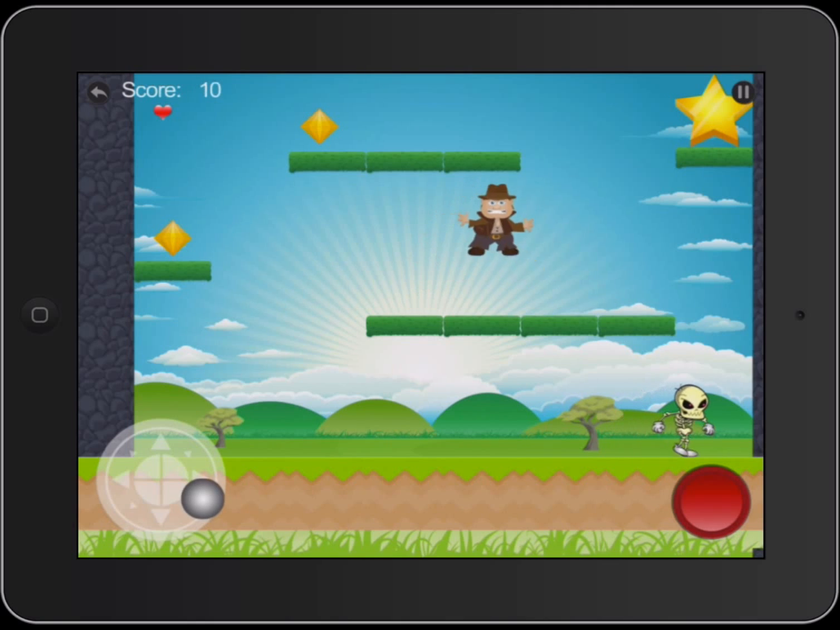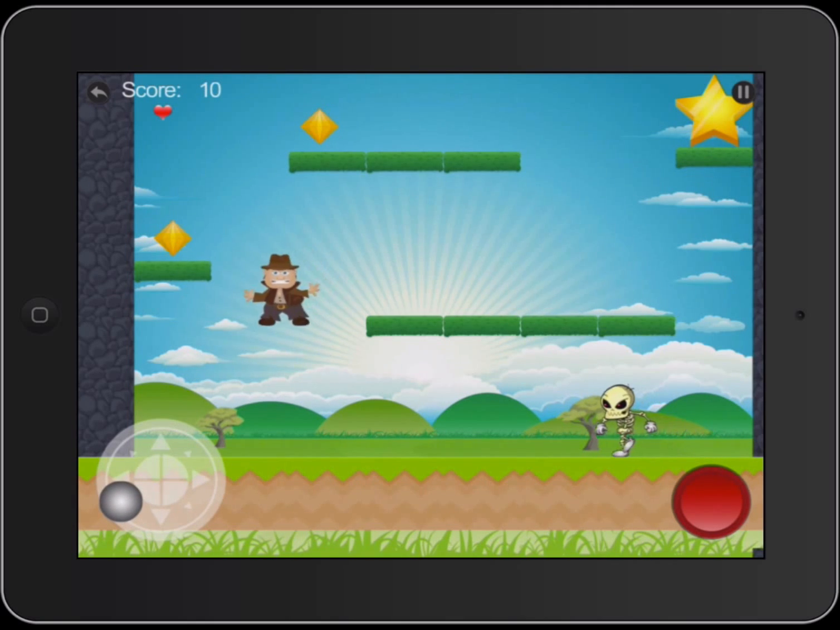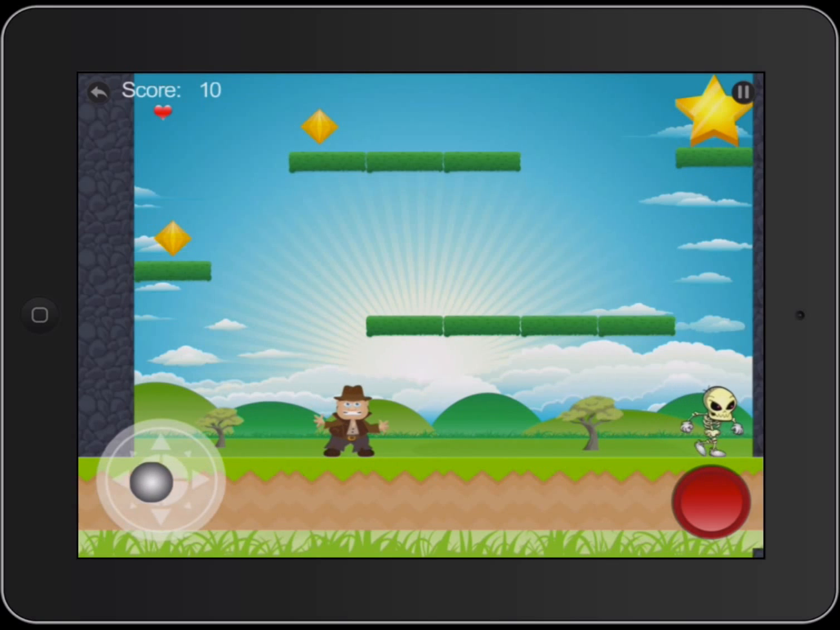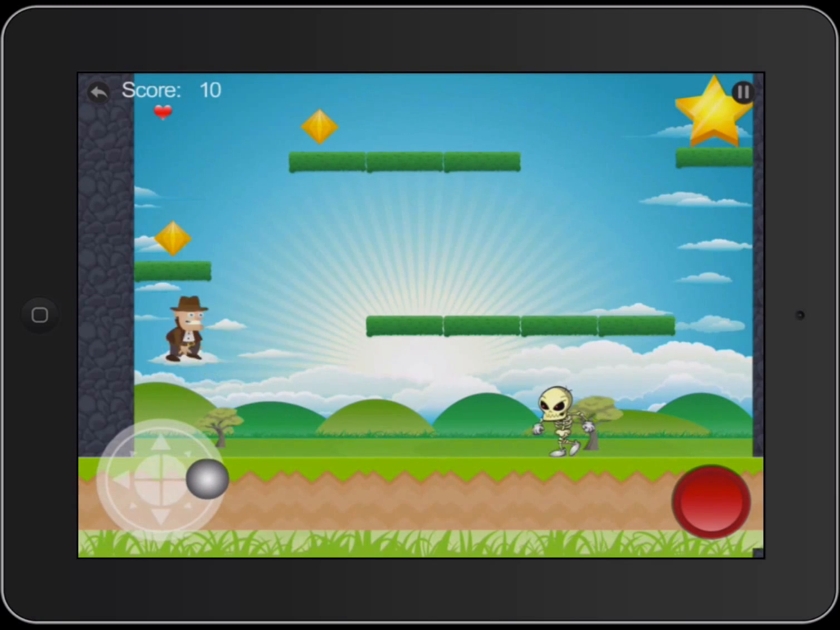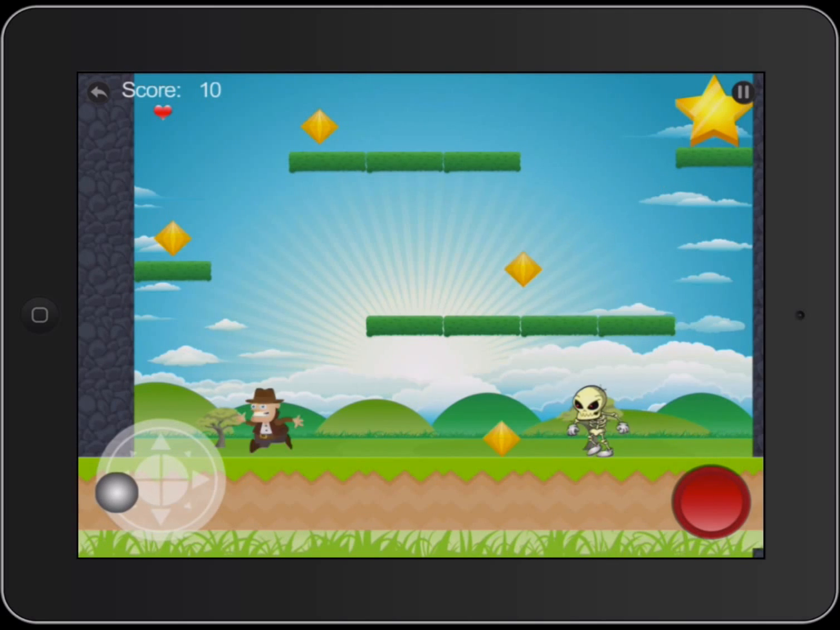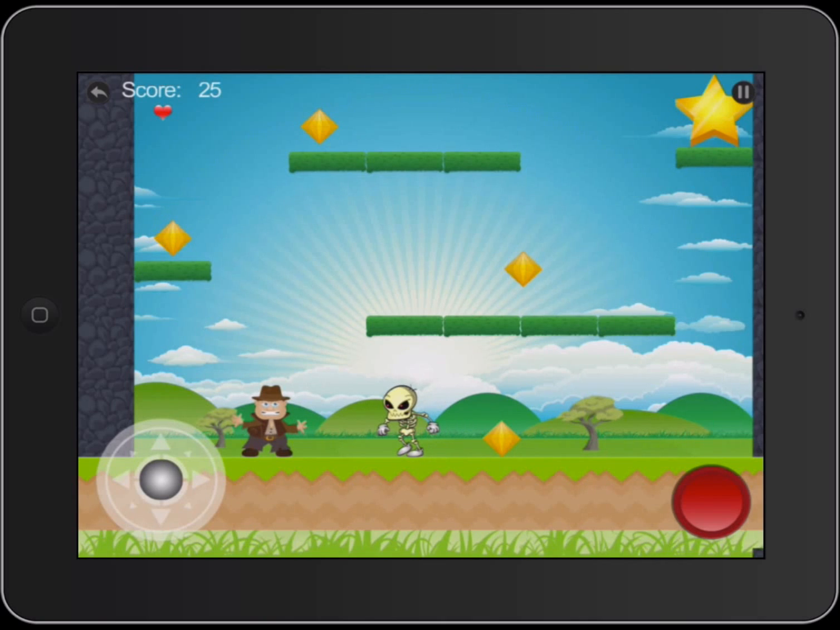Okay, but there's my game. Let's see if I can reach the star in the upper right corner, and we'll see what happens when I get it. I'm not very good at this game, as you can tell. So what happens when I hit the star is that it tries to go to the next level, and there is no next level, so it just restarts this level.